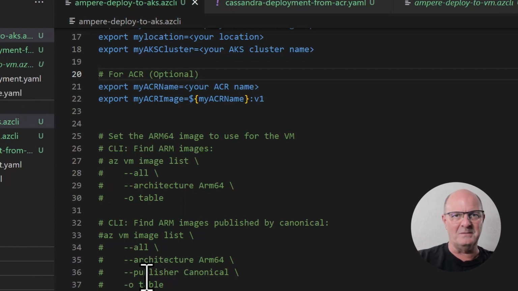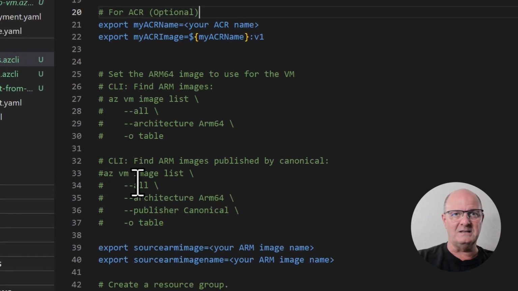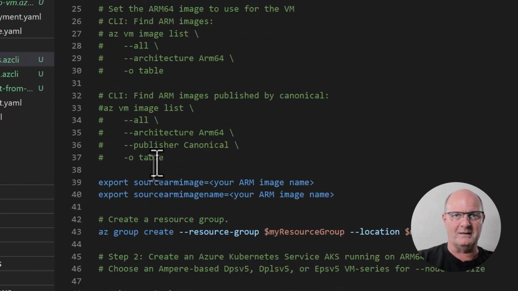So I'd highly recommend picking a publisher. We have Windows, we have Canonical, we have SUSE, and a few others. az vm image list --all --architecture arm64 --publisher Canonical. That returns a table, which is pretty quick. And I'm going to show you a little bit about what that looks like later.